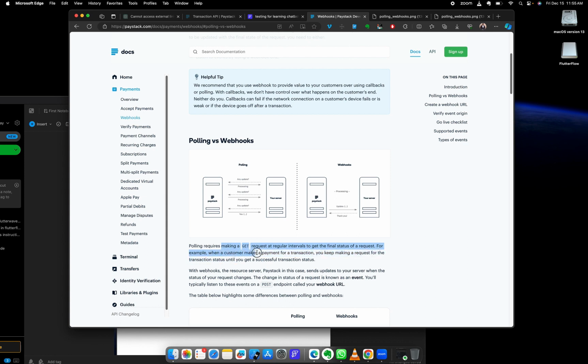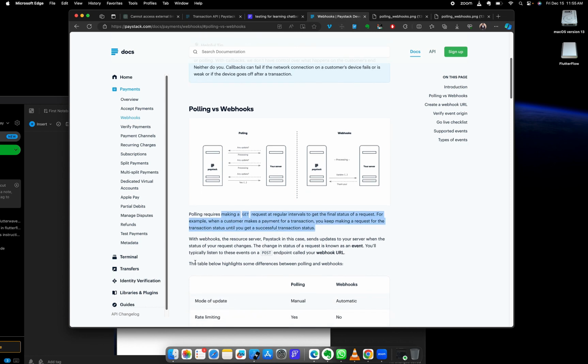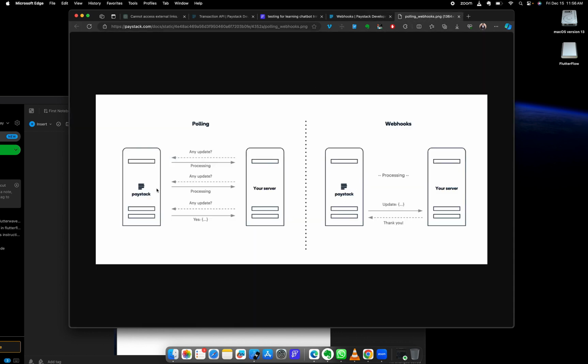For example, when a customer makes a payment for a transaction, you keep making a request for the transaction status until you get the transaction status. With webhooks, the resource server, Paystack in this case, sends updates to your server. So whether it's Paystack or Flutterwave, they will tell you by themselves whether the event is successful or not. So instead of you asking Paystack, "Oh, is this transaction successful?", as soon as you create a transaction, once you've done it, Paystack will tell you a successful payment was made at this time. They'll give you all the information that you need. This is way, way, way better.